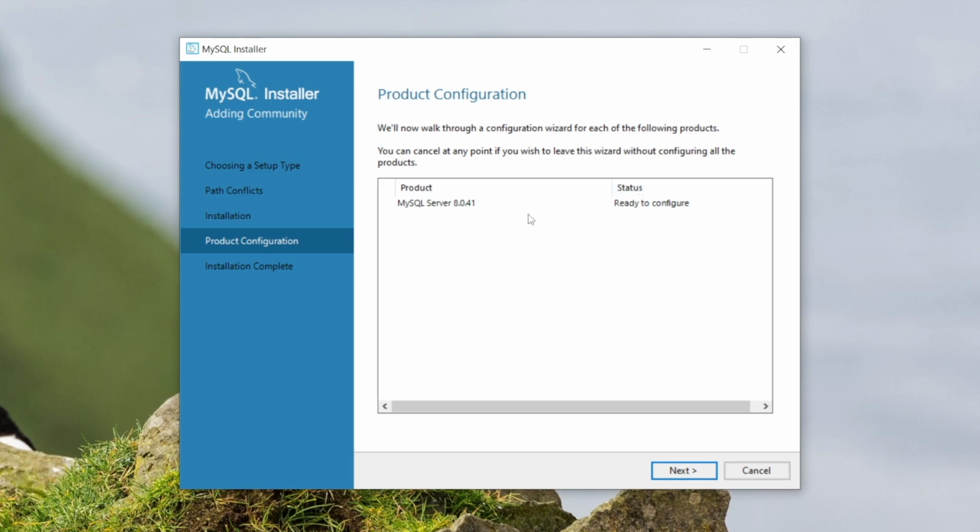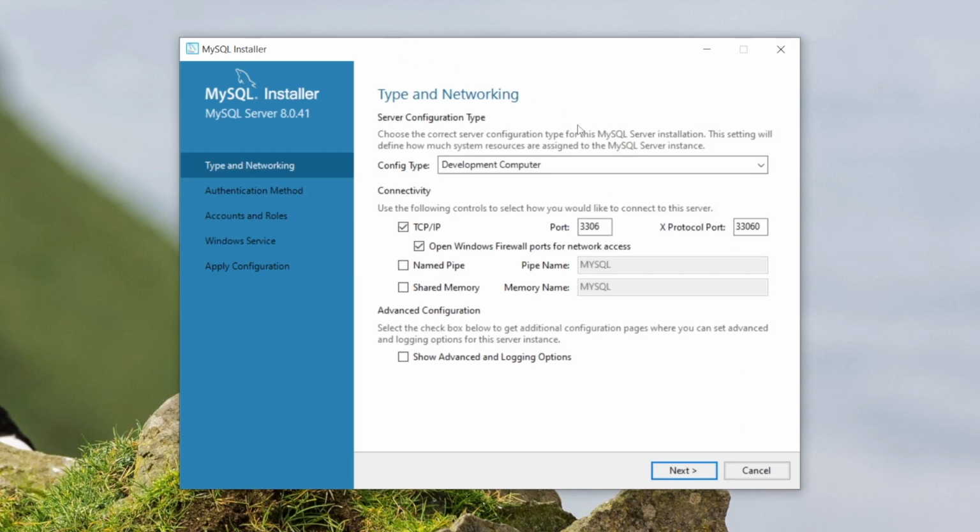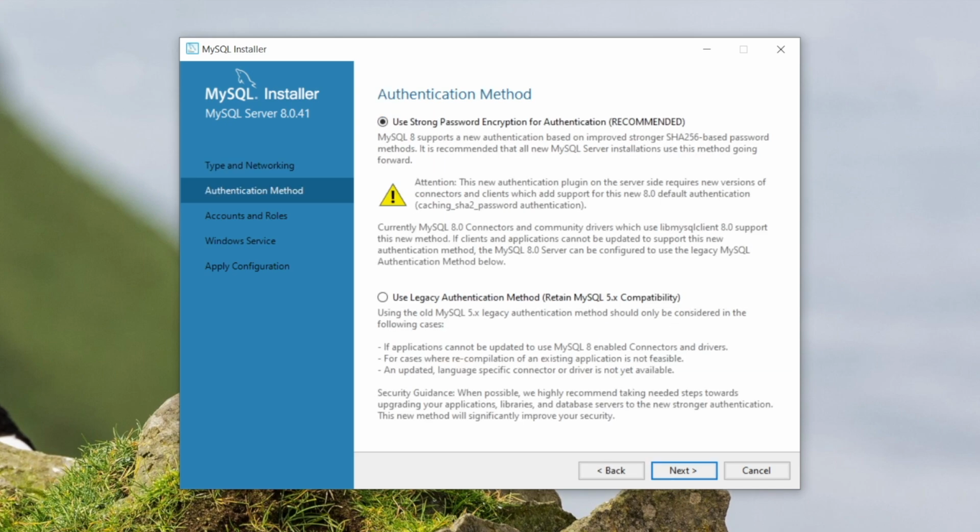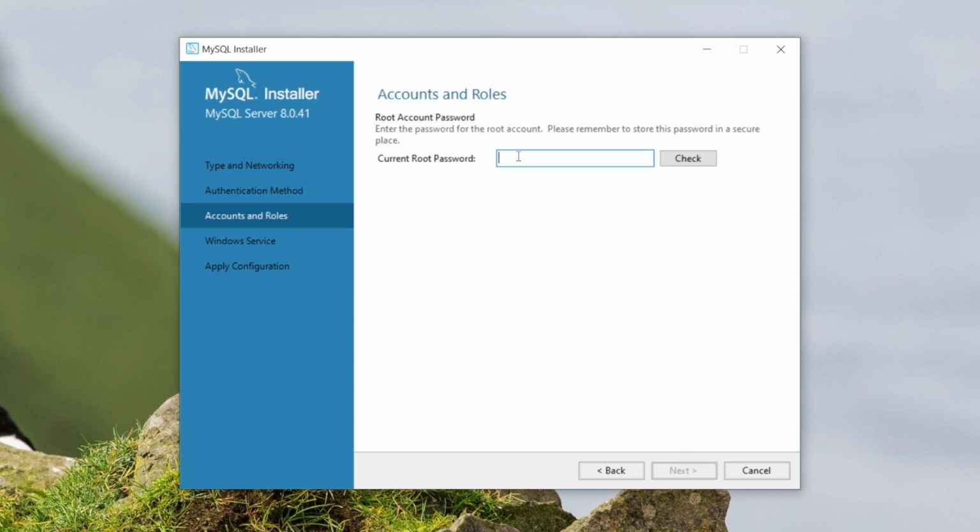So I'm going to do some configuration, so click the next. So you can leave these options as default, these are all standard, click next. You can leave the default option, use strong password encryption, click next. So I'm going to type in the root password, check. Because I've got this set up previously, it's asking me to enter in the current root password, but if you don't have an existing MySQL account set up, then it's going to just ask you to type in a new password and then confirm it.